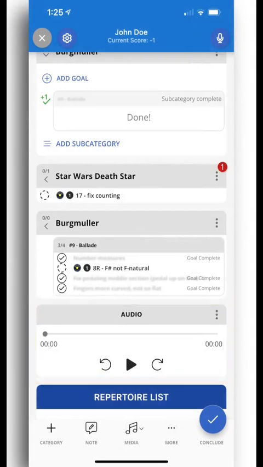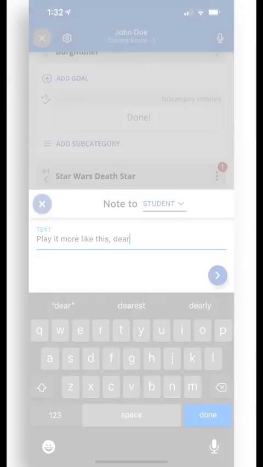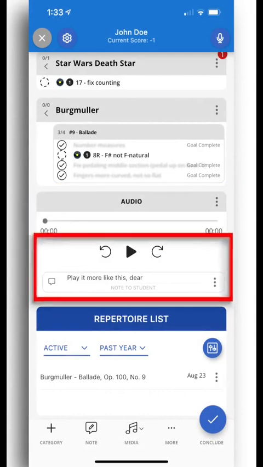One thing that's pretty cool is that you can also add notes to media. Tapping on the options button we see the add note feature here. I'll type in "play it more like this, dear." Tap the done button and here we have it.